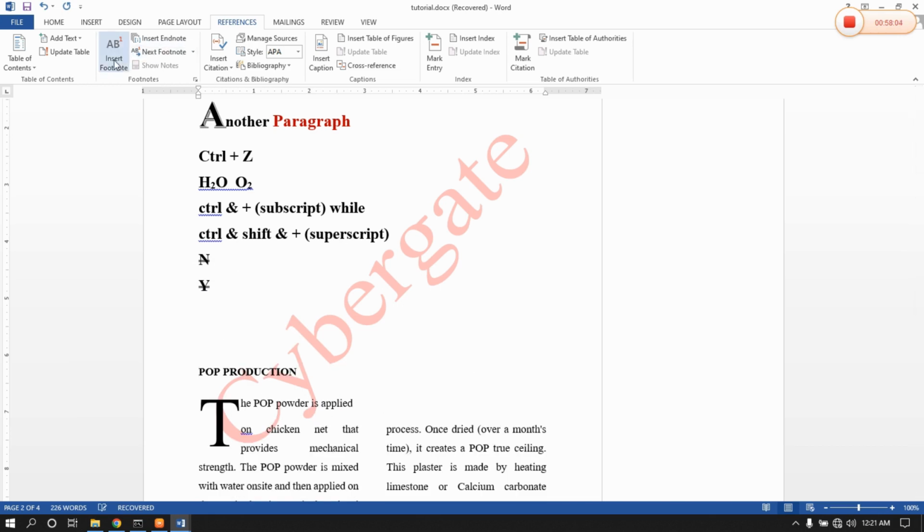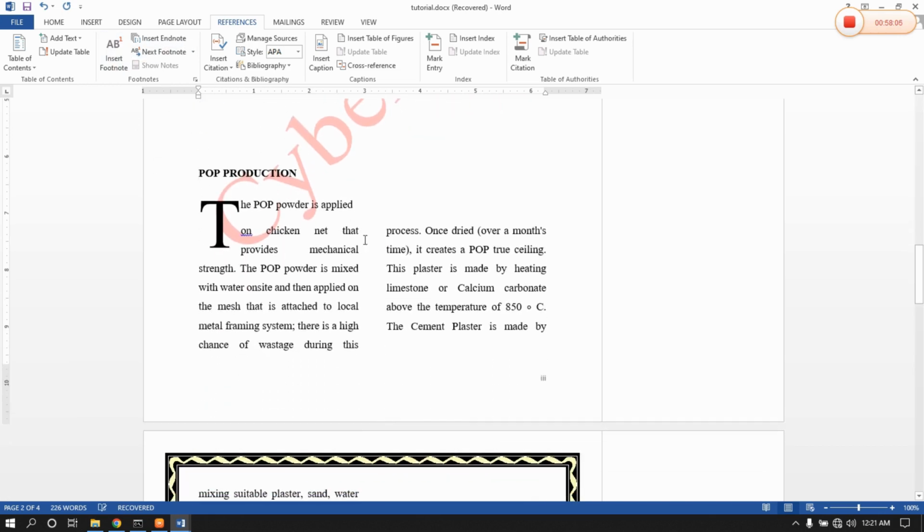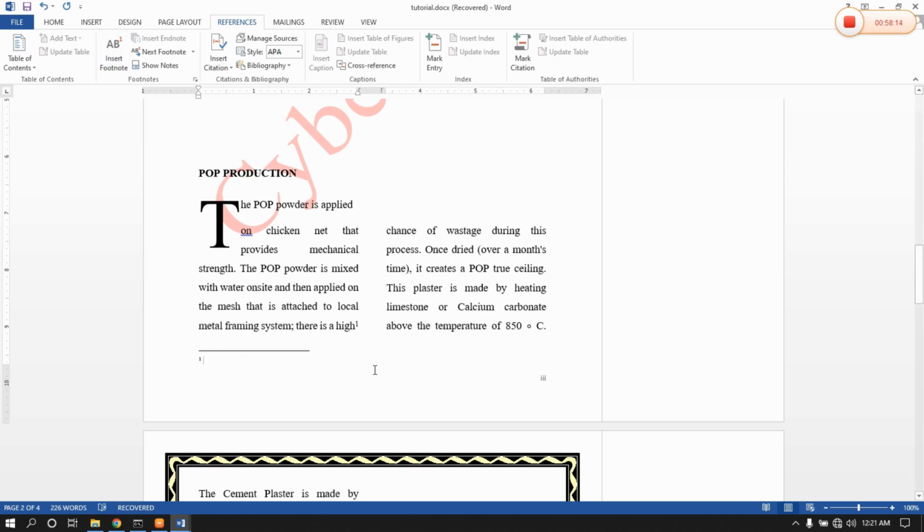Alright, the second is footnotes. If I want to insert a footnote, let me say I highlight here, put my cursor here, and click on insert footnote. It goes inside that footnote, and I'll just say Abel, C. Let's say I'm doing referencing, 2023.